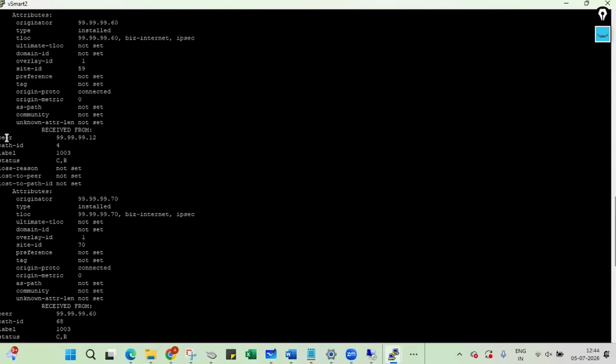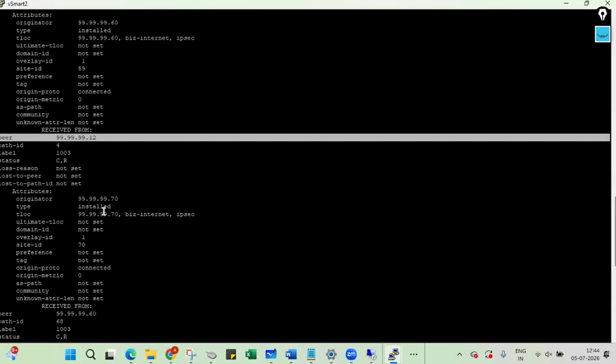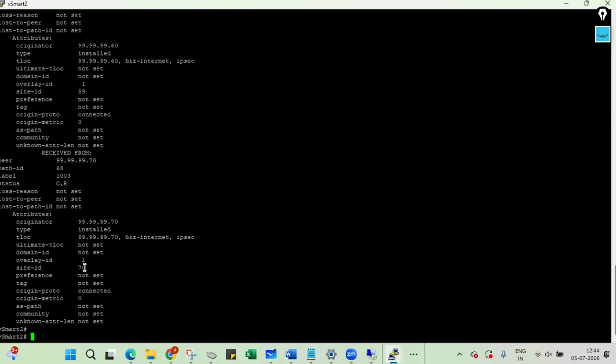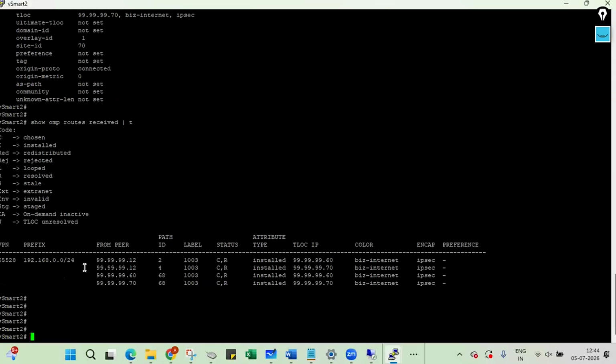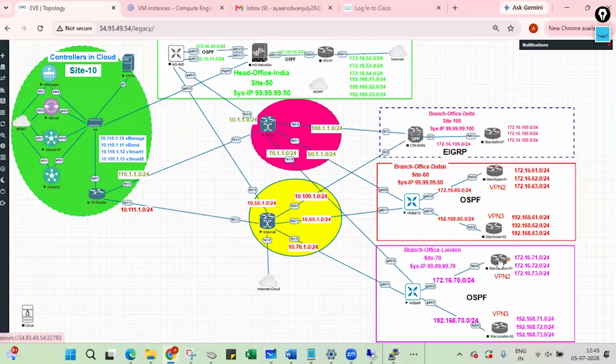This is the originator, this is the peer. Okay, so the routes that I'm receiving is the 192.168.0.24 network. Okay, now what I will do is I will go ahead and turn this router on. And my expectation is I should be receiving the routes via OMP peers on the vSmart.